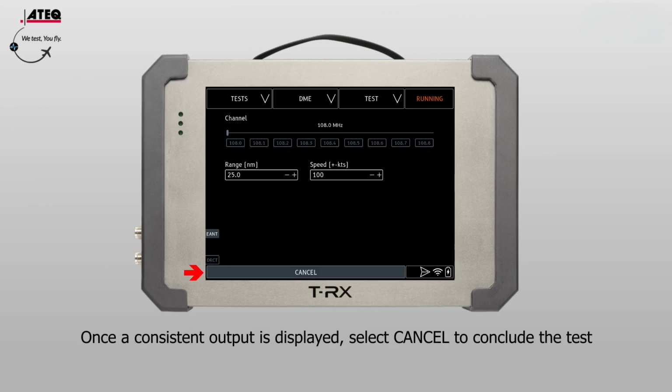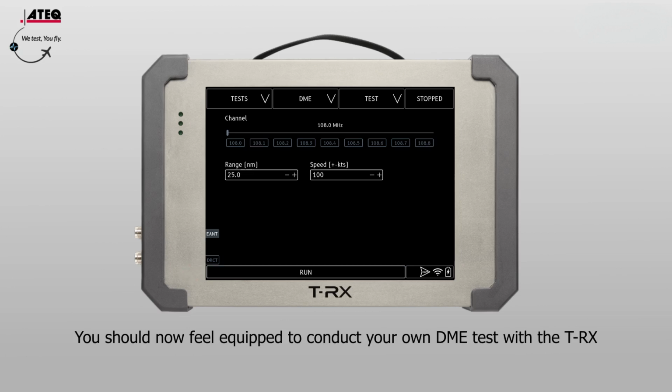Once a consistent output is displayed, select Cancel to conclude the test. You should now feel equipped to conduct your own DME test with the T-Rex.